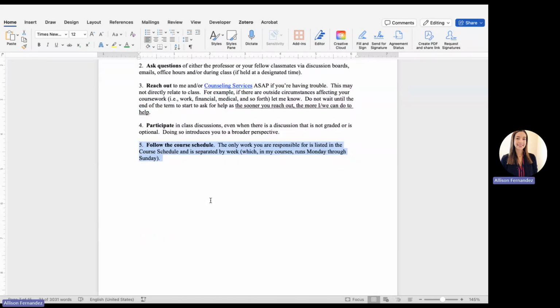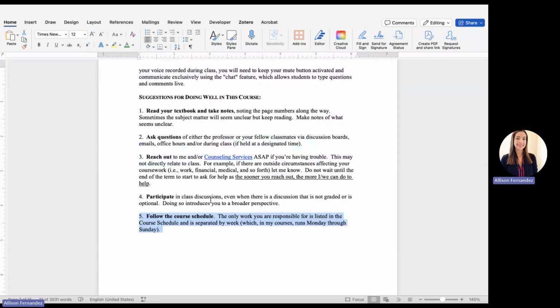Something else I want to point out as far as suggestions for doing well in this course is number 5, following the course schedule. The only work you're responsible for is listed in the course schedule. There's no surprises, so if it's not listed here in the syllabus and the course schedule, there's nothing else that you need to do.